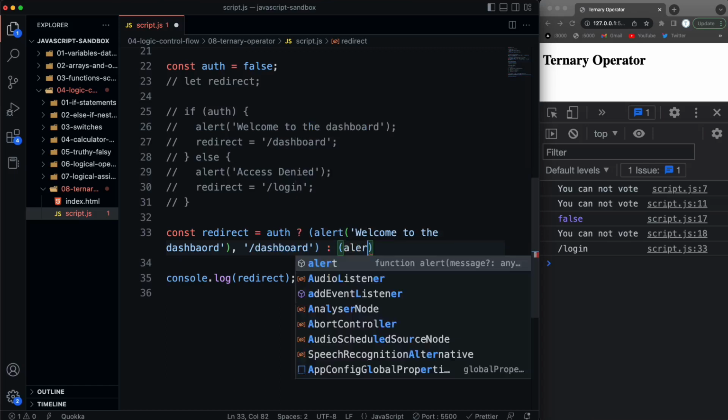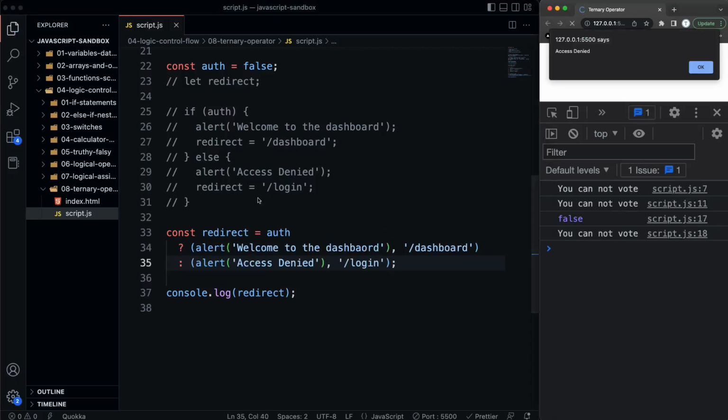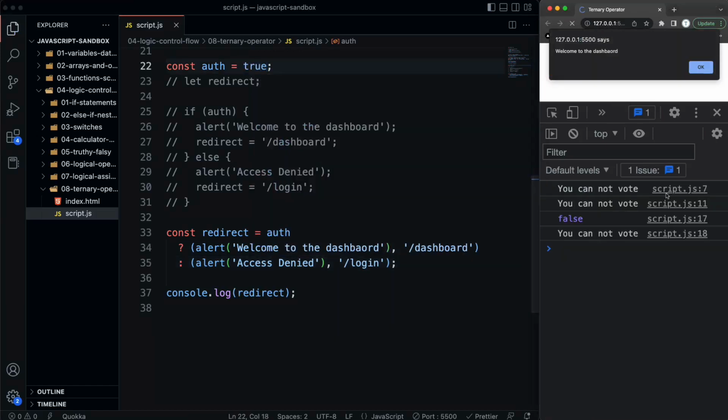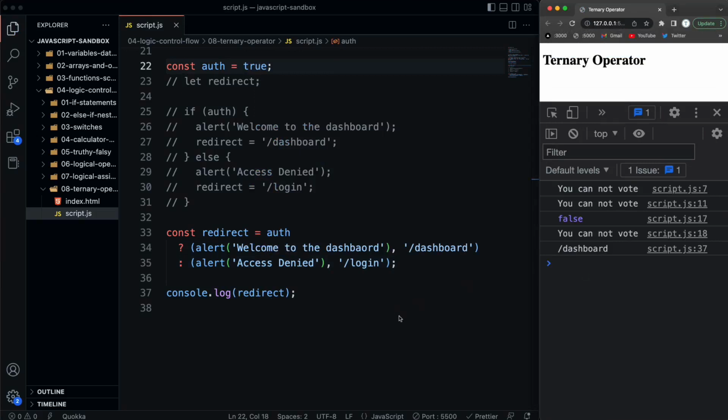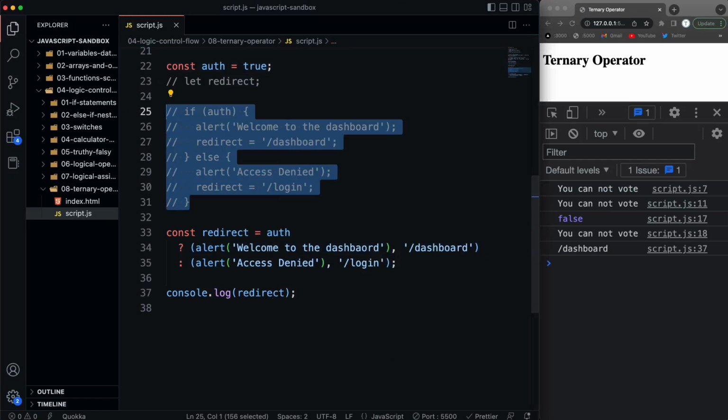If it's false, then in here I'm going to do an alert, and I'm going to say access denied, and then I'm going to put a comma after alert, and what I want to set the variable to is slash login. So let's go ahead and save that, and you'll see since auth is false, we're getting an alert that says access denied, and when I console log redirect, it has login. If I change this to true and save, welcome to the dashboard, and then we have slash dashboard. So this does the same thing as this, but shorter. And it's preference when and where you want to use the ternary.